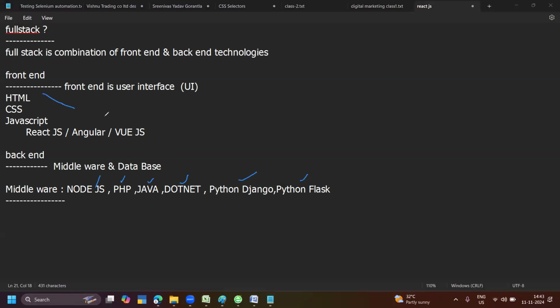Front end is common. Whatever front end technical skills there are, those skills can be utilized for Node.js, for PHP, for Java, for .NET, for Python Django, and for Python Flask also. Middleware is an option, but front end is universal, common. You can choose an option in the middleware part.